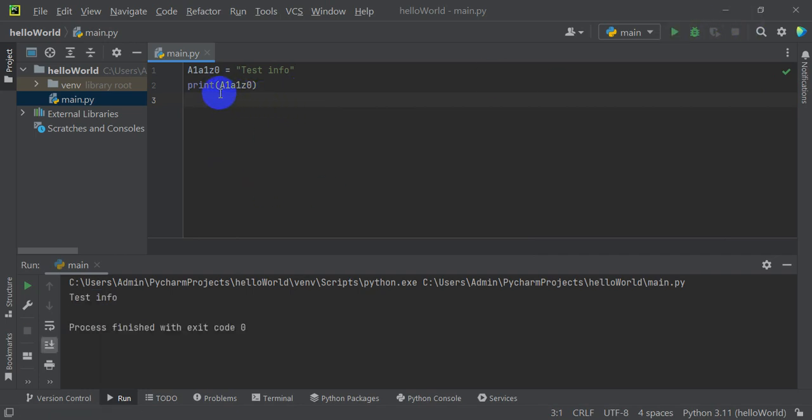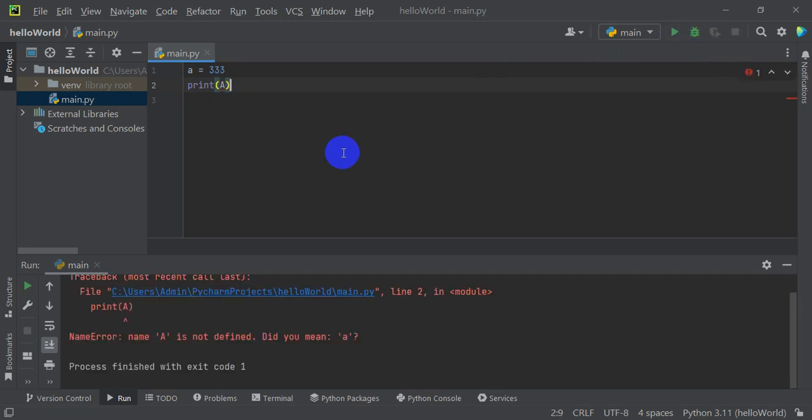And the names of the variables are case sensitive. That is, there is a difference between lowercase and uppercase. If we write the value of a is 333 and we print the value held by that variable, then we'll be getting 333. But if we try to access it using uppercase, then it's going to be problematic because this is purely case sensitive.